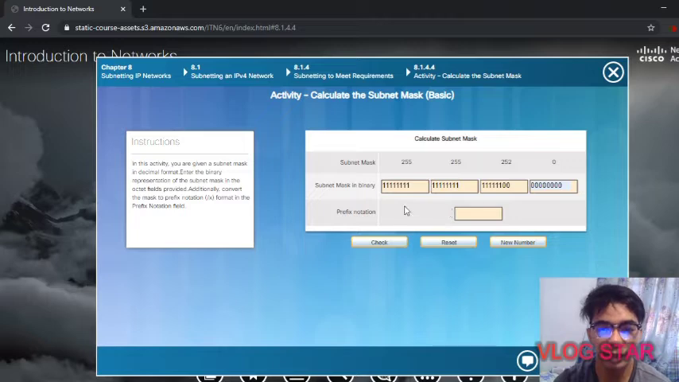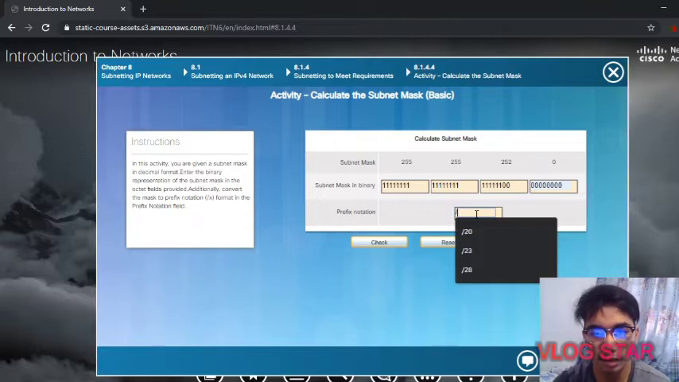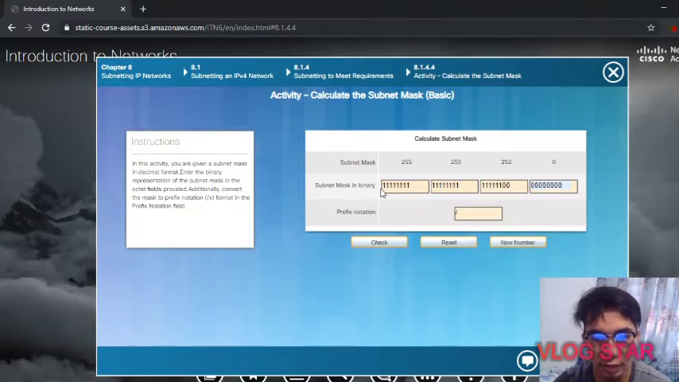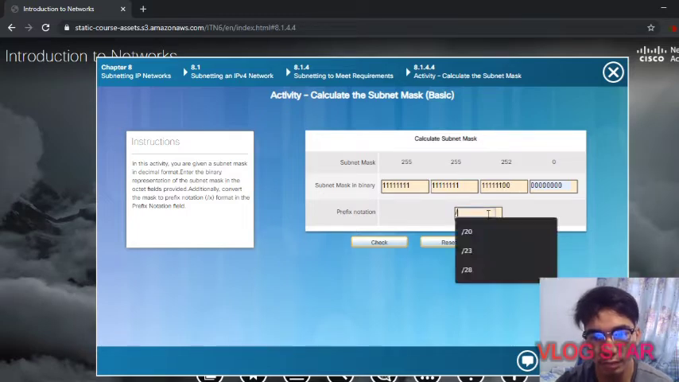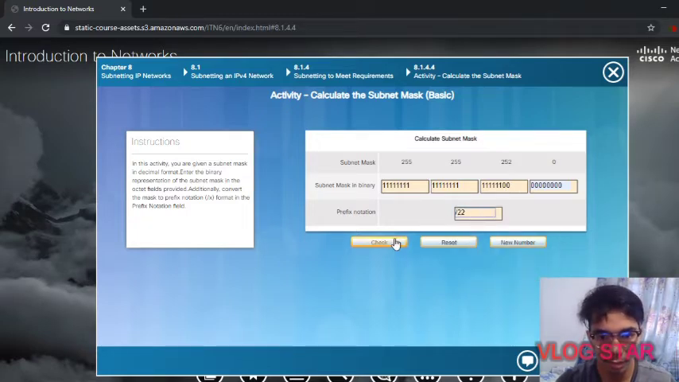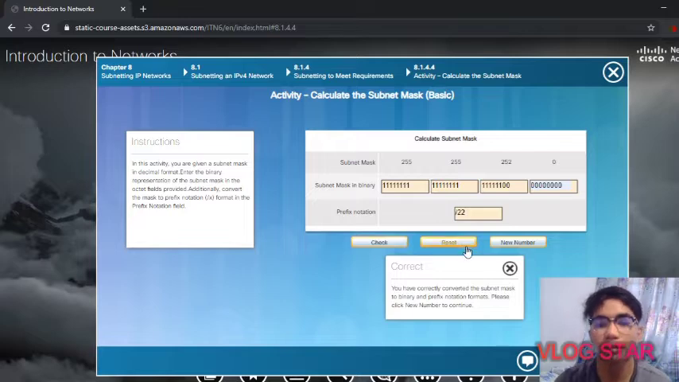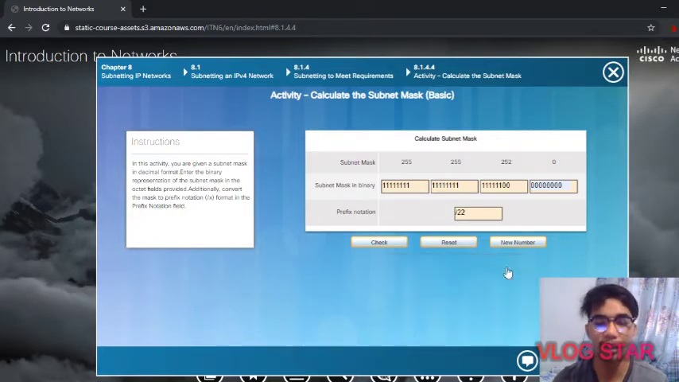So this would be the subnet mask in binary. Then for the prefix notation, you count all the ones and put a slash: it's 8, then 16, then 22. Then let's check. As you can see, we have the correct answer, and let's try another one.